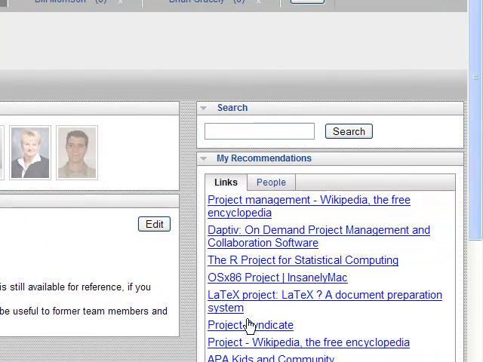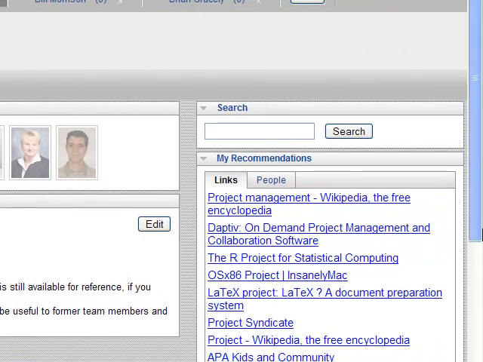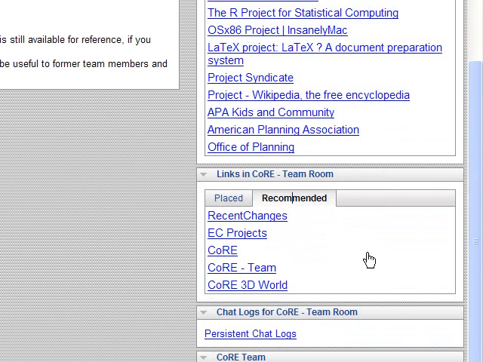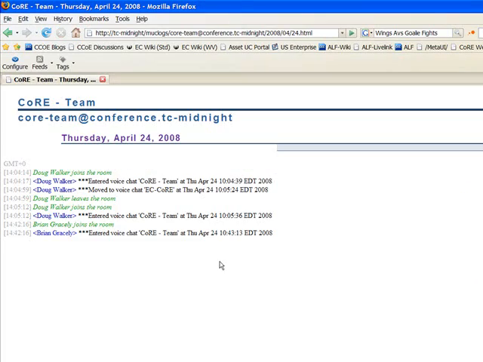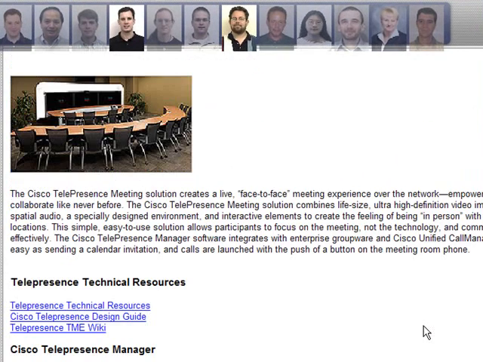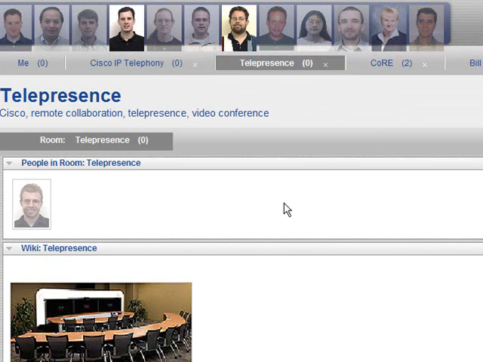And this is often going to be very similar to what's across the top. We also get different information that's recommended to us. We're going to get different placed or recommended content. And we're also going to be able to take a look at the persistent chat logs at any point in time of people that have been using the system to do persistent chat or to have persistent conversations around the system.